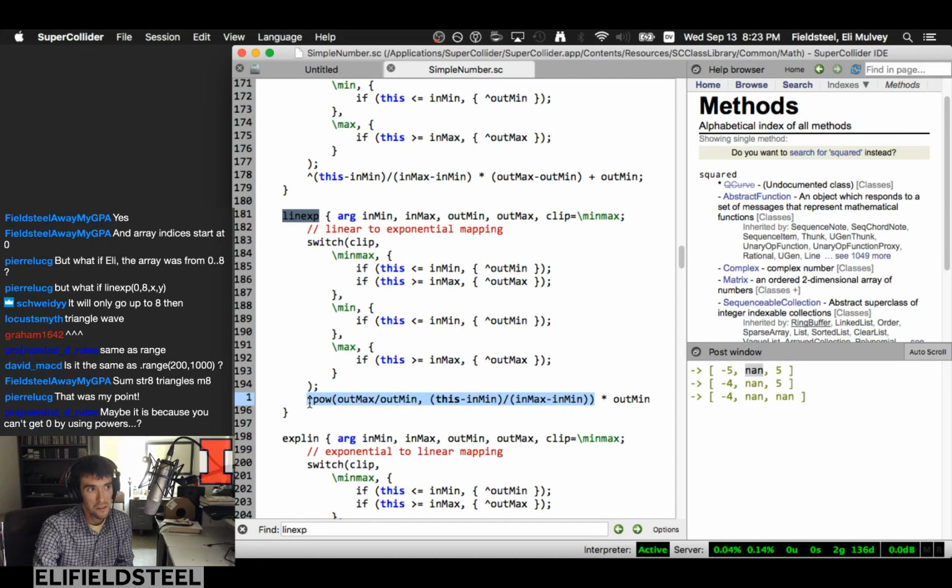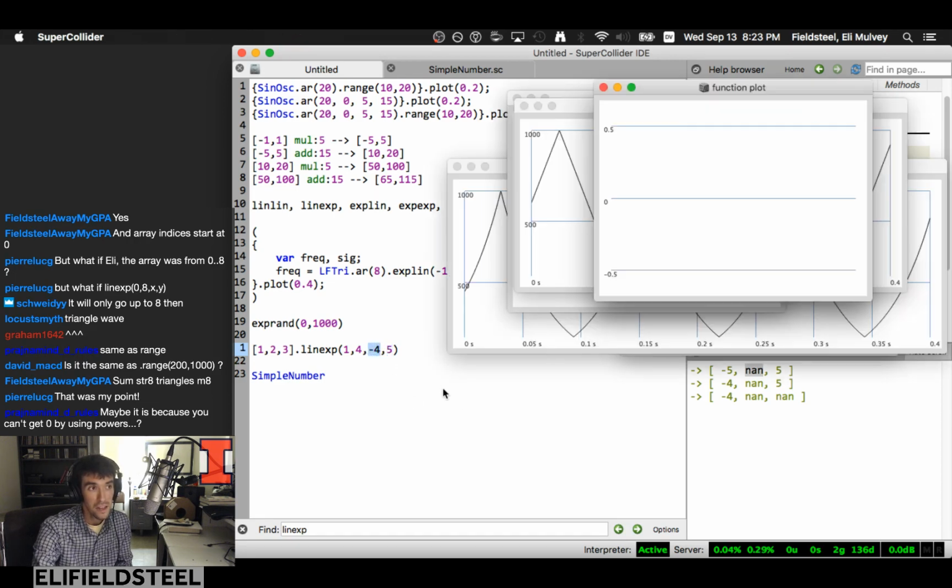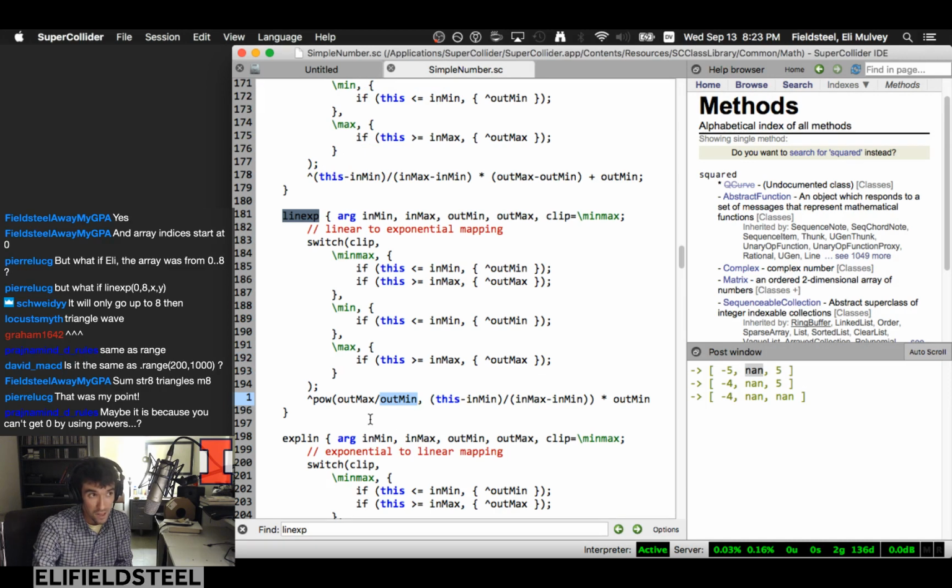But I just want to focus on this highlighted section right here. So it's the first argument raised to the power of the second argument. And so this is the output maximum and the output minimum. And in this case, the output maximum and the output minimum cross 0. Or if they cross 0, that means that this will be a negative number, right?